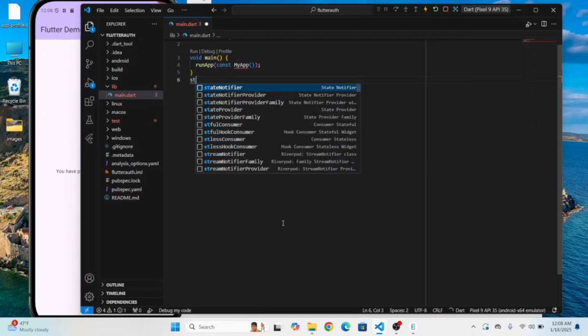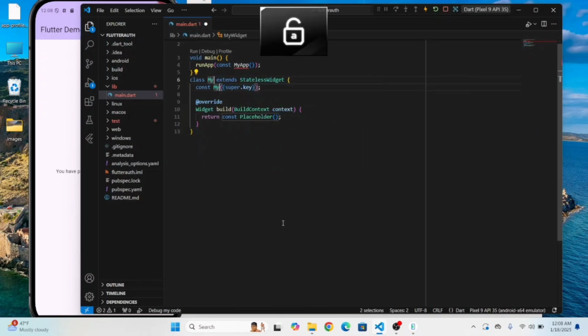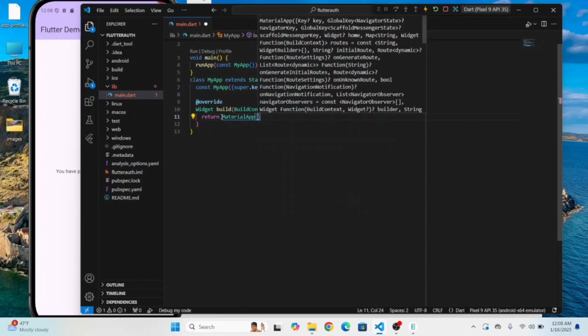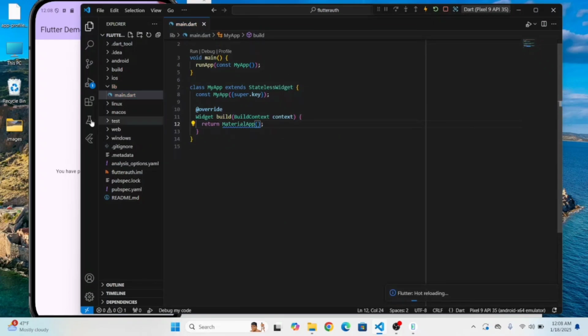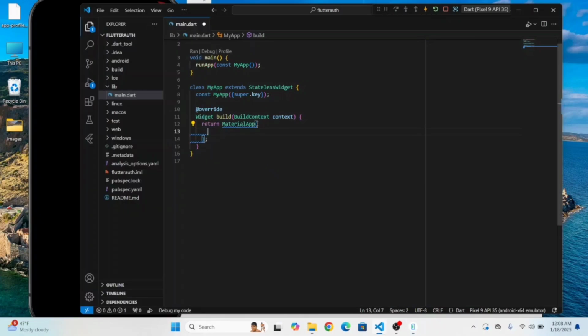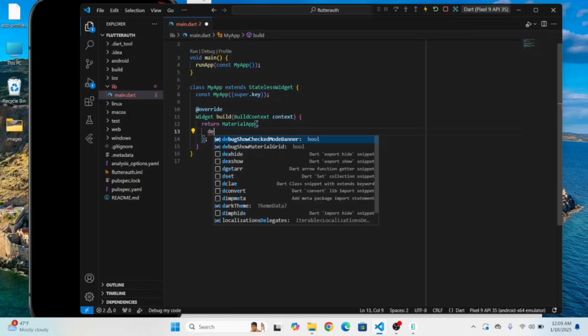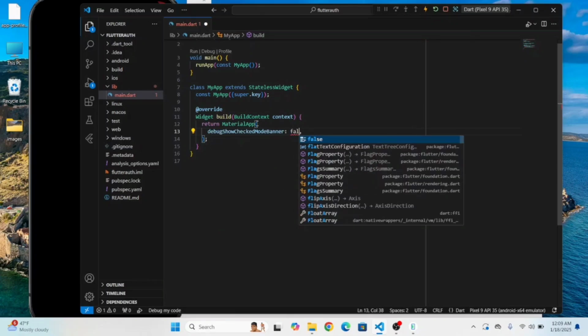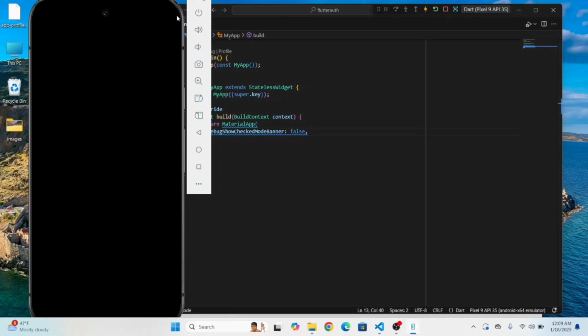And let's create a stateless widget like this and set the class name to MyApp, and let's return here MaterialApp and save it. Okay, now let's remove this debug banner. Set debug banner to false, and it will go away.